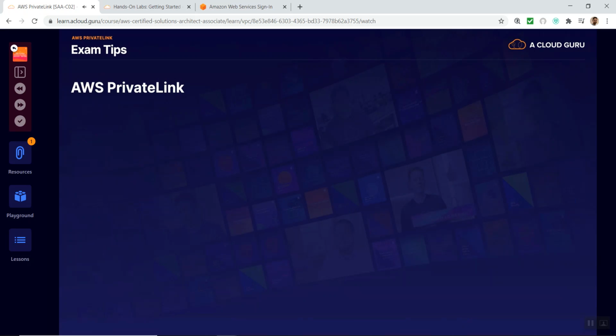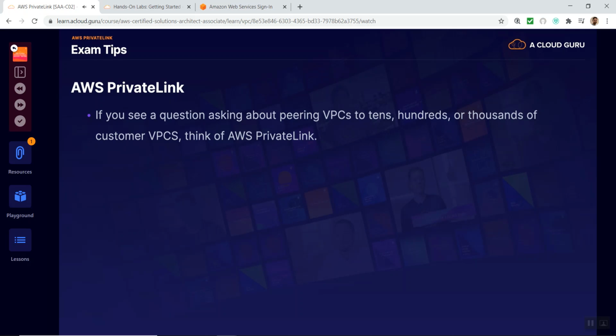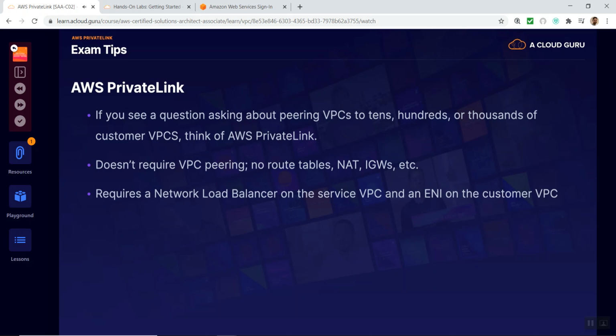So going into the exam, all you need to remember is what AWS PrivateLink is. If you see a question asking about peering VPCs to tens, hundreds, or even thousands of customer VPCs, I want you to think of AWS PrivateLink. It doesn't require VPC peering. There's no route tables. There's no NAT instances or NAT gateways, internet gateways, etc. But it does require a network load balancer on the service VPC and an elastic network interface on the customer VPC.